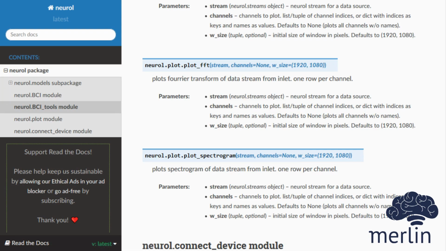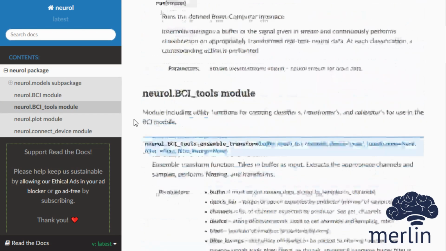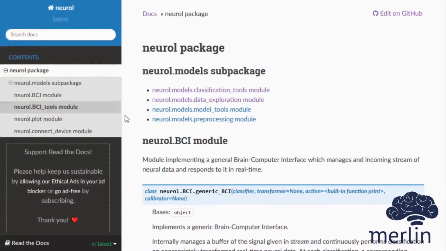Neurol has full documentation and example notebooks, so if you're interested in learning more, please feel free to check it out on our GitHub. With the overview of Neurol explained, let's take a look at it in action.